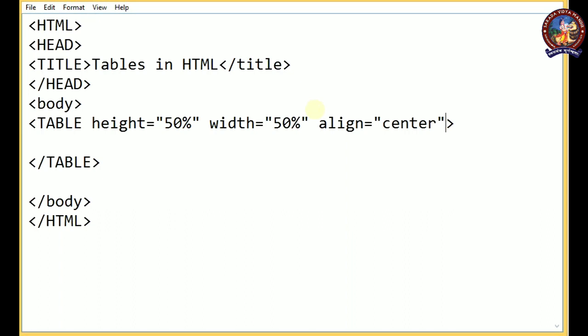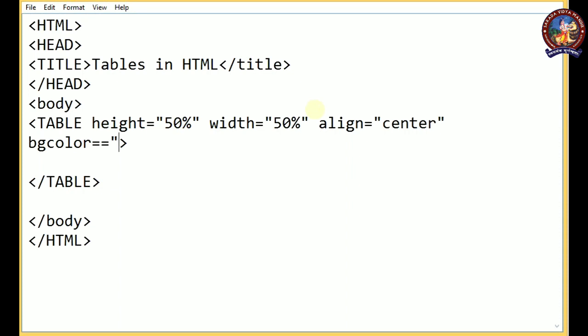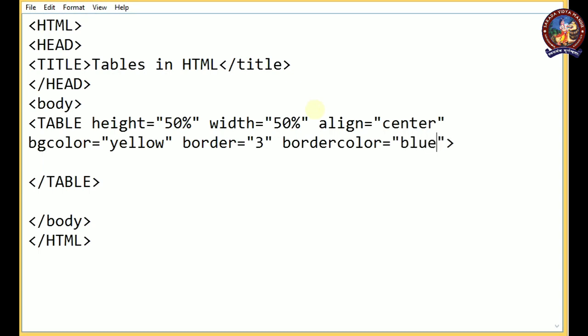Then the bg color, I am choosing yellow. Border, I'm giving the value border 3, a thick border, and the border color equals to blue. Okay, and cell padding and cell spacing later we are going to use. Okay, so after that, inside that we have to give the table data, table row, and table heading.